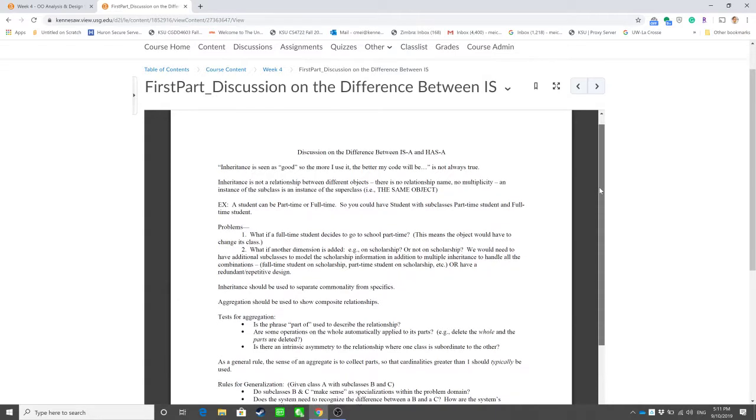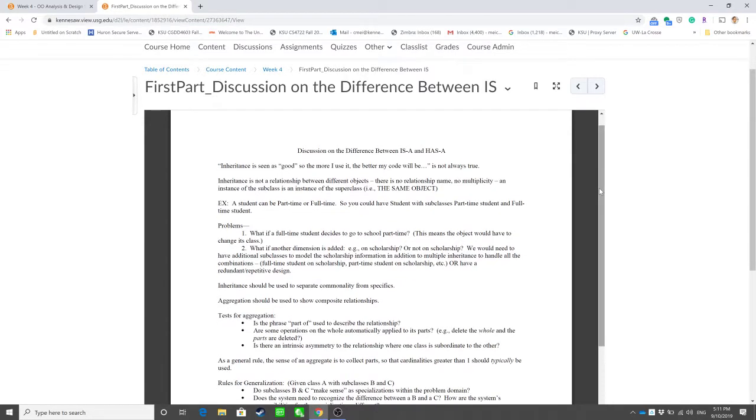Let's go back to our class. All right. So inheritance is not a relation between different objects. It's a relation between the classes. I can give you an example of why we say it's not always true to use inheritance.